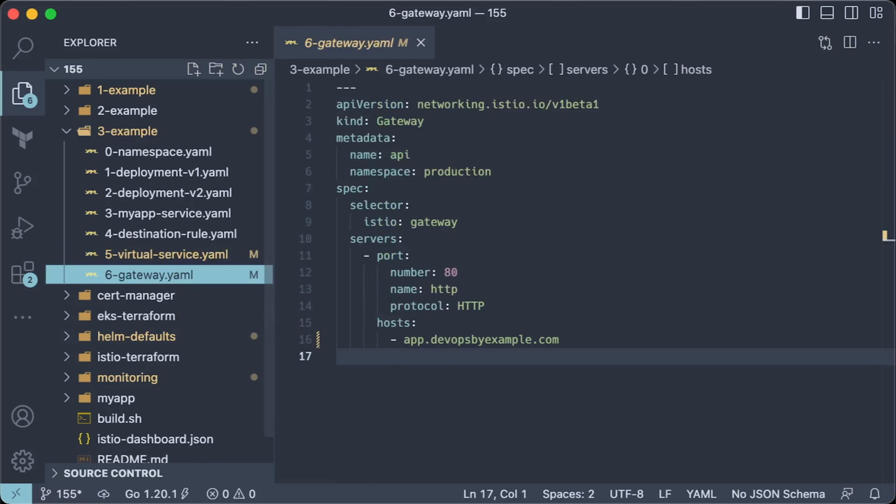To expose application to the internet, we need to create a gateway object. This is Istio custom resource and not a gateway API from Kubernetes. Keep this in mind, they are very similar on purpose.